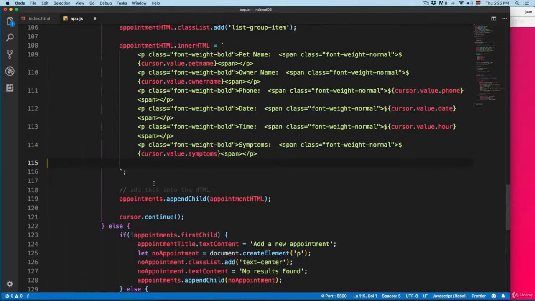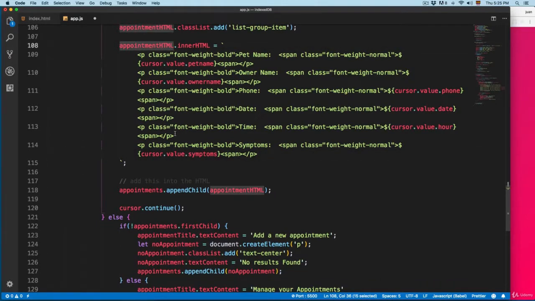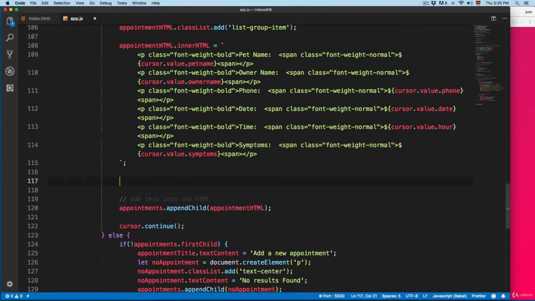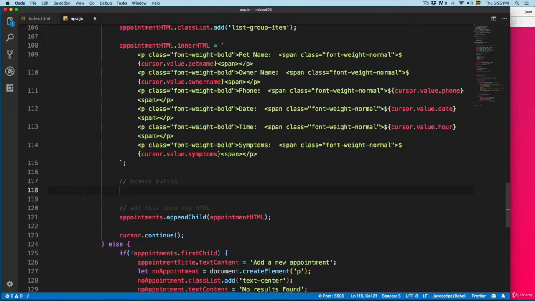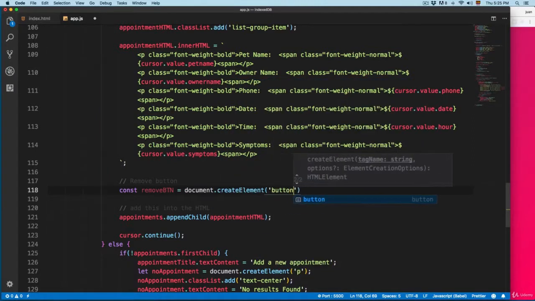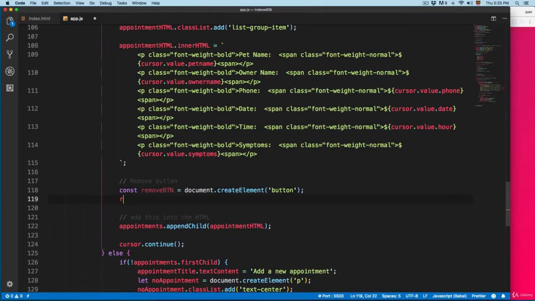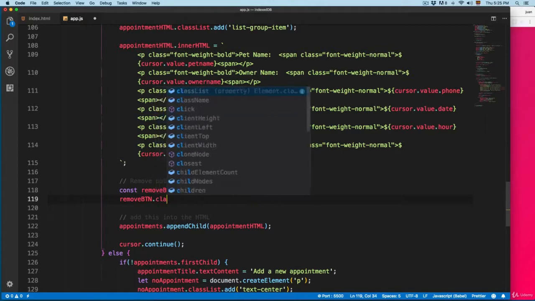And right here where we are adding this appointment HTML, we're going to create a new element. So let me add something like remove button. And we're going to add a const. It's going to be remove btn. It's going to be equals to document.createElement. And we're going to create a button. Then we're going to use remove btn, and we're going to add some classes.